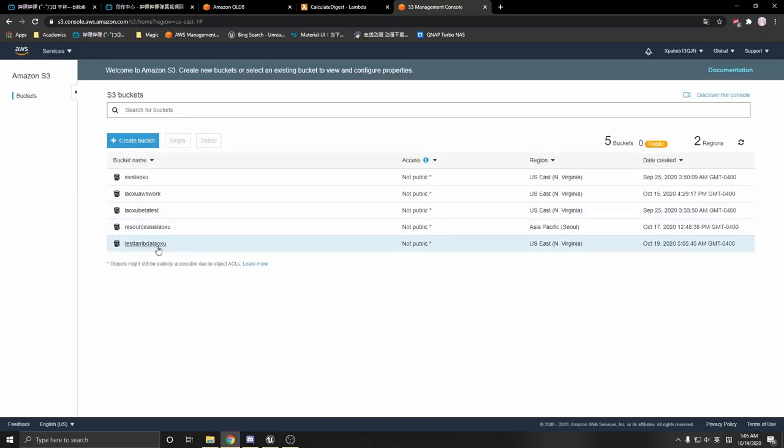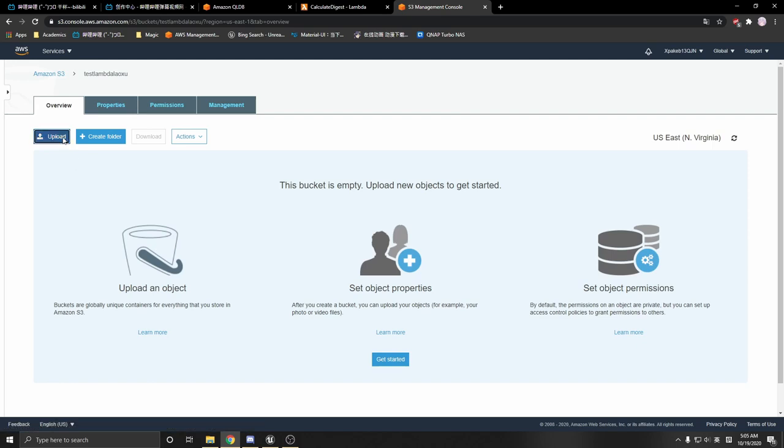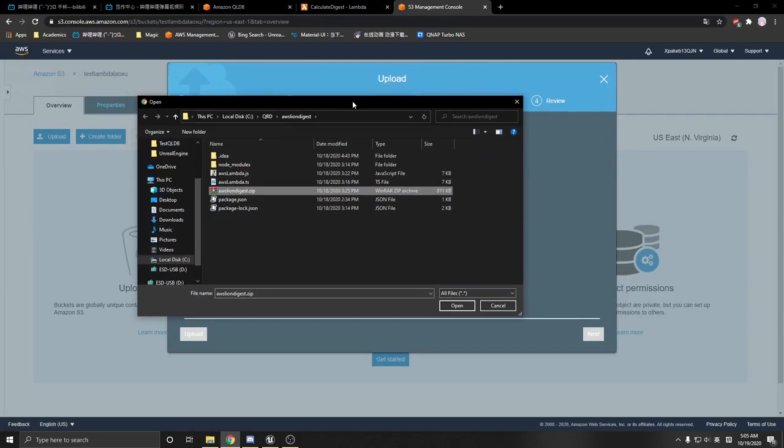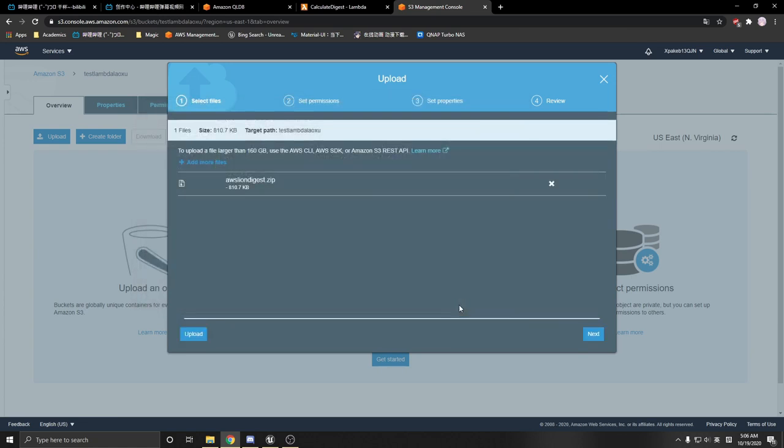Now I have a bucket, so I will just click right here and upload a file. You can upload this function code dot zip. Make sure it's a zip. You don't need to worry about it because I will share it. All right, and then we can click open and upload.